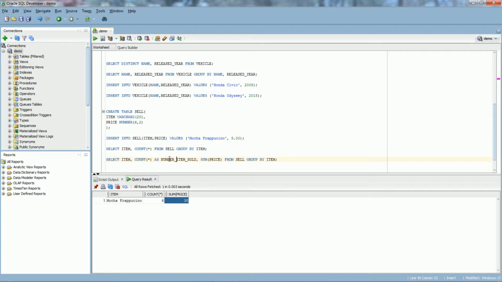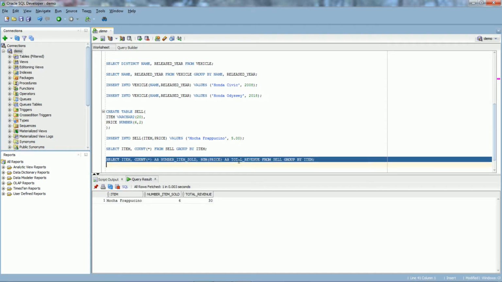Number item sold. This is the alias, because what the heck is count? For people that understand SQL, we know what they are. But if you are to provide a report to your leadership, senior managers, CEO, this is very unprofessional. So you want to format them into a nicely formatted Excel sheet or record or report that you can send to your upper leadership, right? Something like that. Total revenue. Ta-da! Now you have this item, mocha frappuccino, the number of times you sold this item, and the total revenue you made on this item.